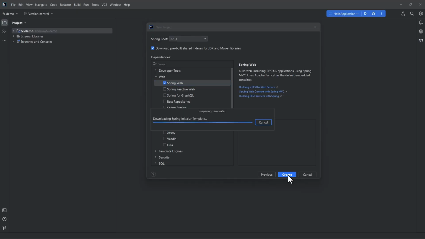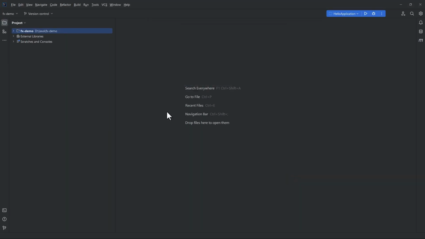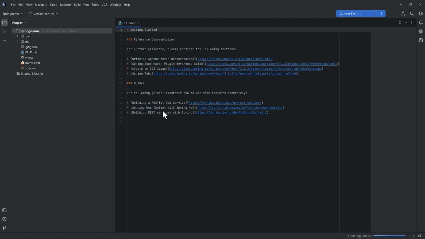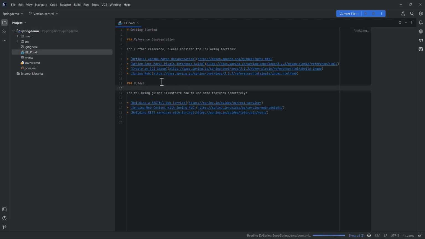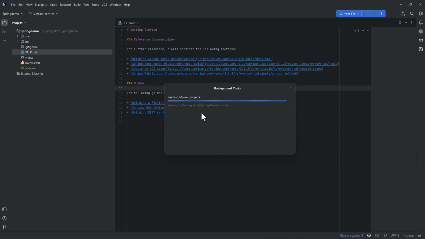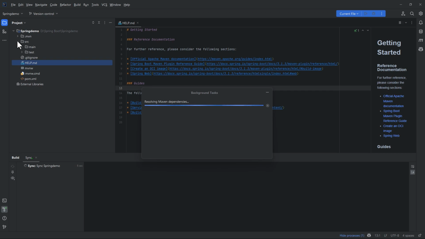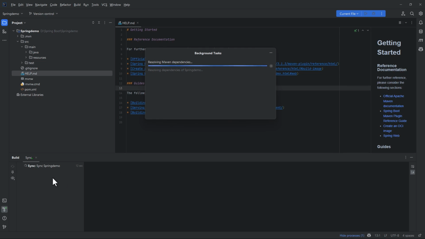Click Next. IntelliJ IDEA will download the necessary dependencies and set up the project structure based on the Spring Boot dependencies you selected. Once the project is created, you will see the project structure in the IntelliJ IDEA's project view. You can expand the folders to view the source code, configuration files, and resources. You can start coding your Spring Boot application by creating classes, controllers, services, and other components.